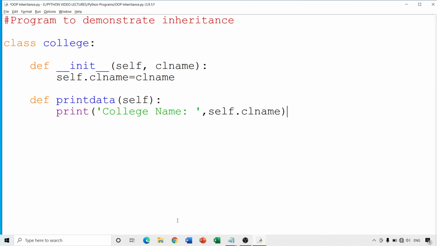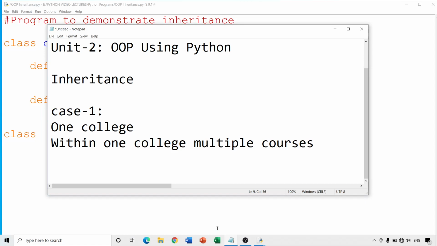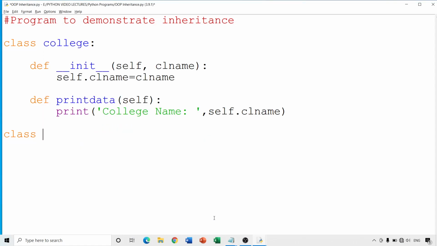You can just try out what happens if we give cl name instead of self dot cl name, because it should be pointing to the cl name of this college. Now you should know the importance of self, because the object variable and the class variables are different. Fine. Now let us try to create one more class first, and then we will study how to initialize the object for the class. So let's create the class that we discussed over here. One college can have multiple courses, so we create a class for the course.